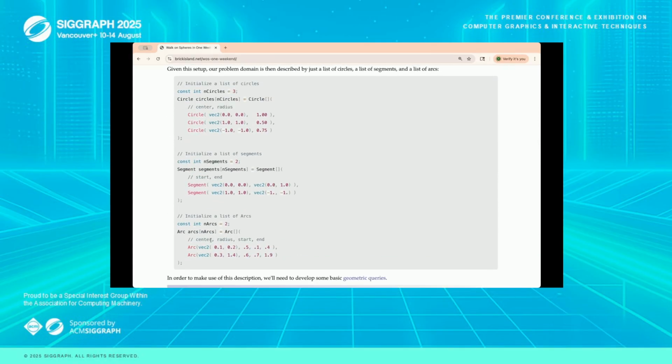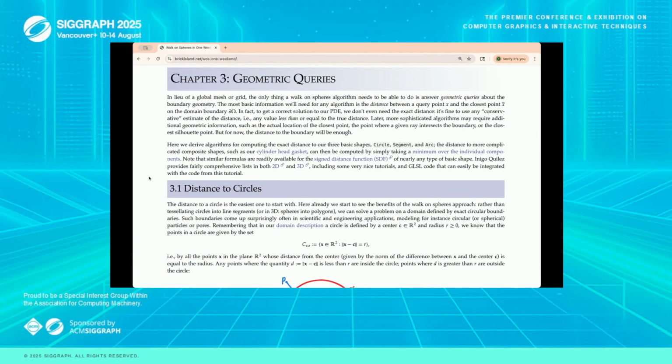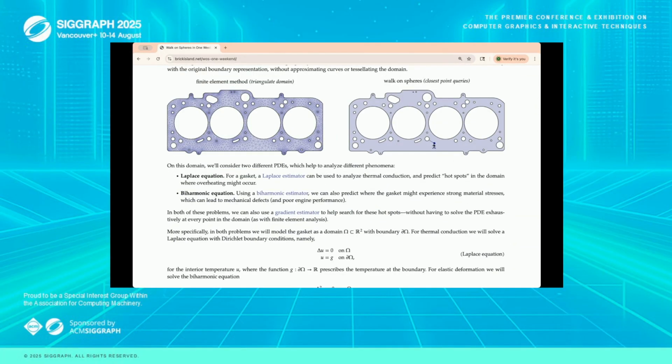Okay, and so given this setup, our domain is described as a few arrays storing some circles, some segments, and some arcs. This is obviously simpler than our cylinder head gasket up there, but it's some kind of geometry. To make use of this, we actually have to be able to query the domain geometry. And as we've emphasized a few times, really the only thing we need to know is, for any point in space, what is the closest point? I've got a picture of it up here, right? So for any given query point x, what is the closest point on the domain boundary? For instance, in this case, the closest point happened to be on a circle, but it could have been a segment or an arc or something else.